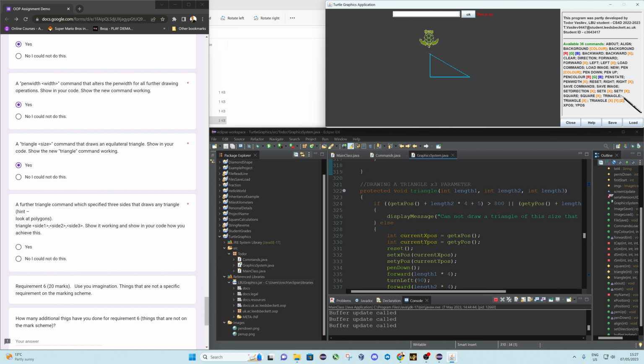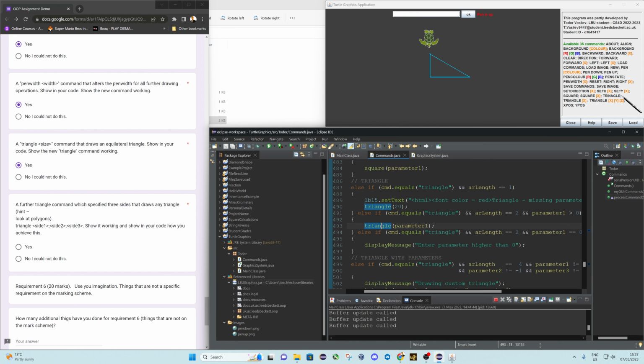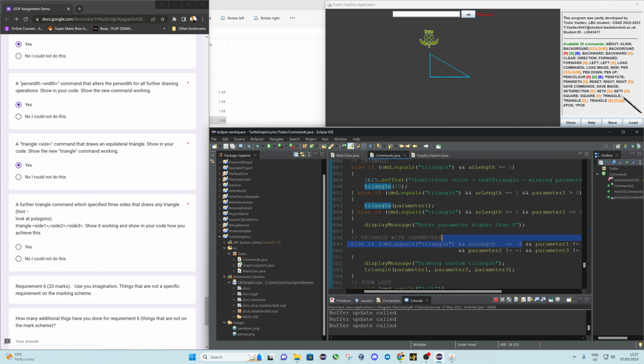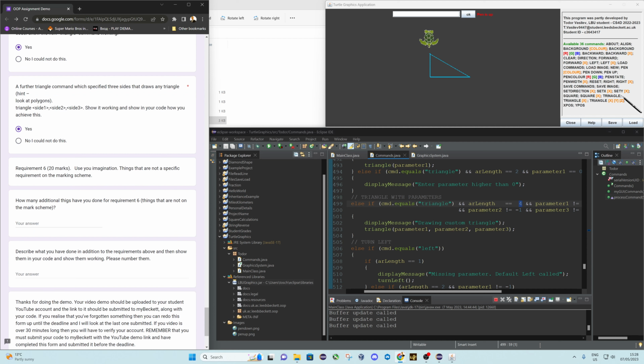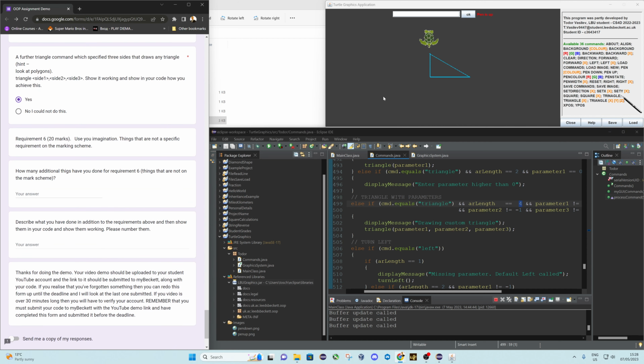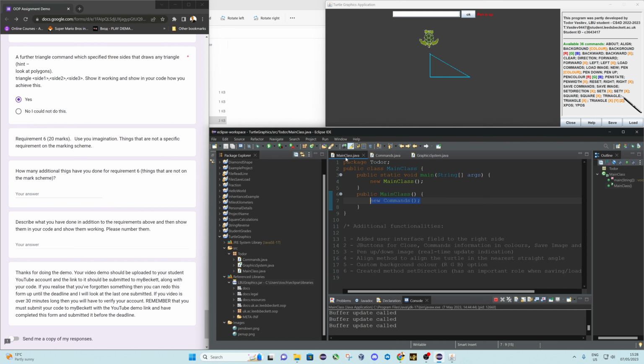Again, we're doing some validations in case it's too close to the border, and this is where we call it. See if it's 4, if we have 3 parameters basically. So that works. And the extra things that we've done, if we go back to the main class, here are the comments with all the extra things I've done.